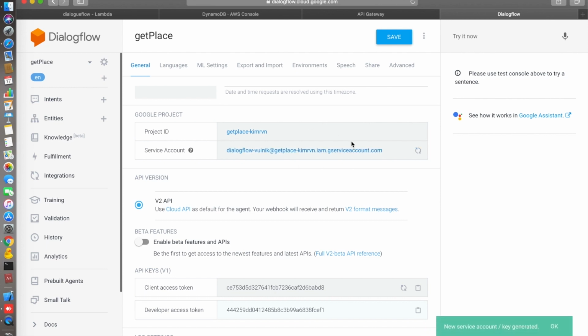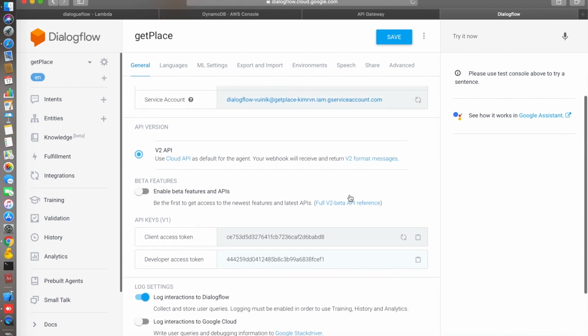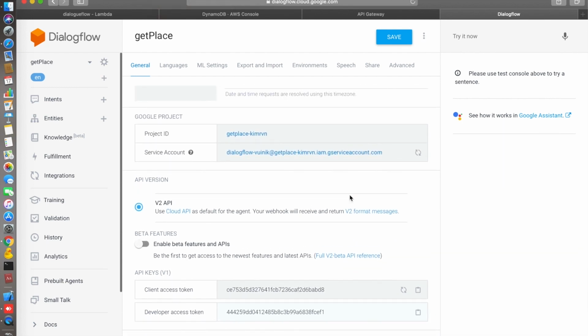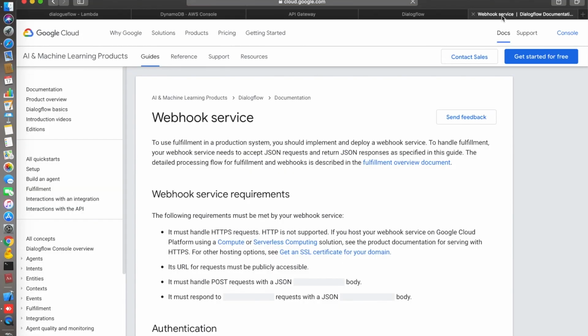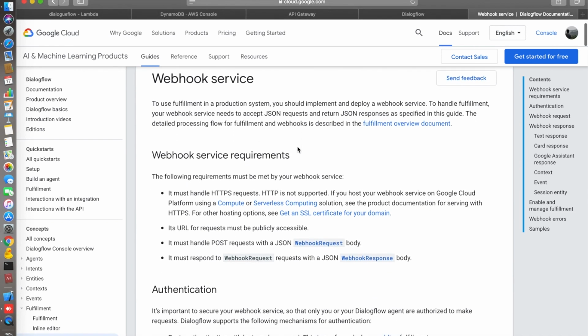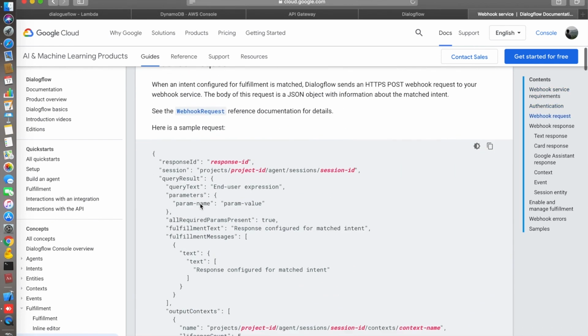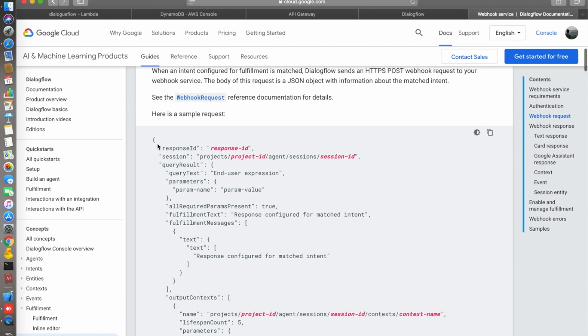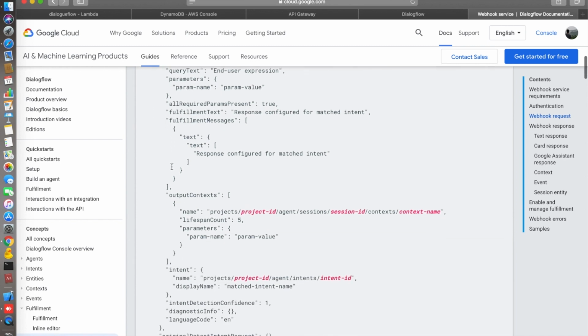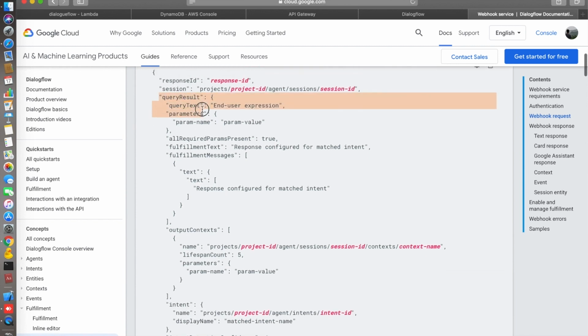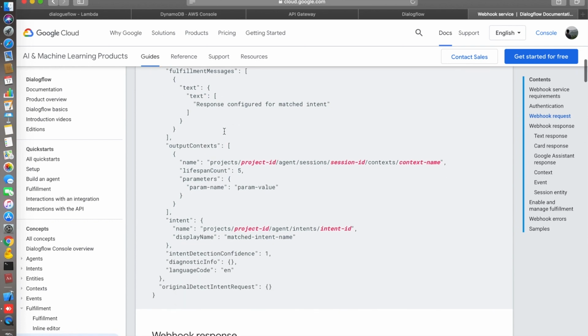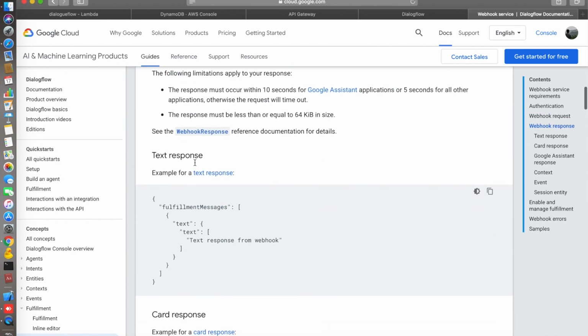Now your account is associated with the Google project, so you can add fulfillment here. For fulfillment, you need to understand the format: how the webhook request will look, and which format you need to respond with. This is the request format, and this is the response you have to send back from your web API.